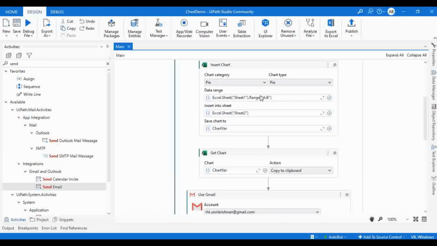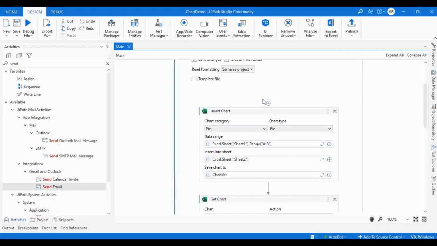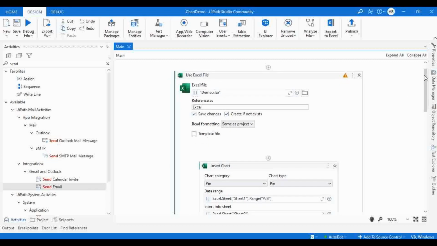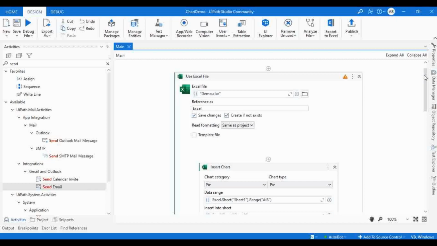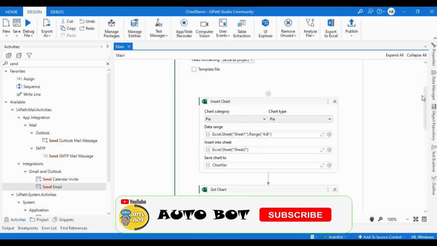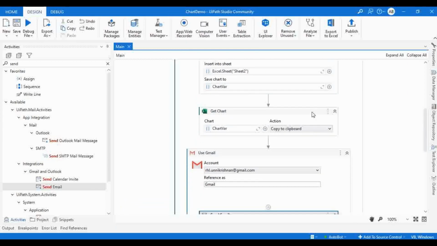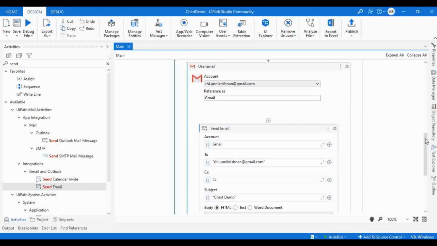Hope you find it useful, because there can be multiple scenarios, like you may need to send a chart to the management team based on data that you are getting, maybe via email, or from some system, or from a database, and you need to create some chart and send it to the management, right? For these kinds of scenarios, you can use this approach for generating the chart, select the chart type based on your requirement, then use Get Chart to get it to the clipboard and send it via email.